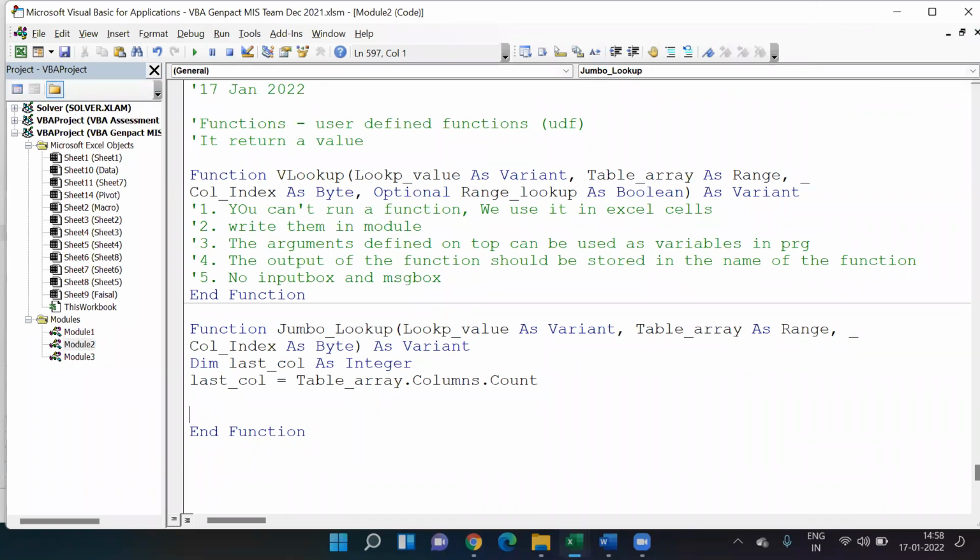Last column is counting the total columns. How many columns are there in a table array? All right. And our question was we have to return any value which is in the nth column. We have already provided which nth column we are talking about. The column index number would be that. Yes, so we will fetch the record of a specific column which has been described in the column index argument, right?